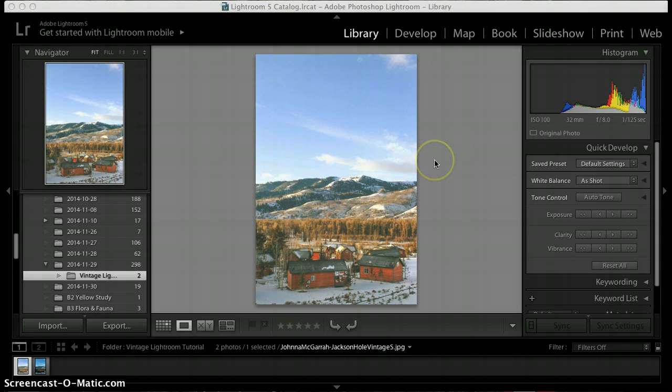But the very first step in anybody's editing process is to choose your photograph, right? And so you want to choose the photograph obviously that you're going to edit, and then choose the edits that will best suit that photograph.